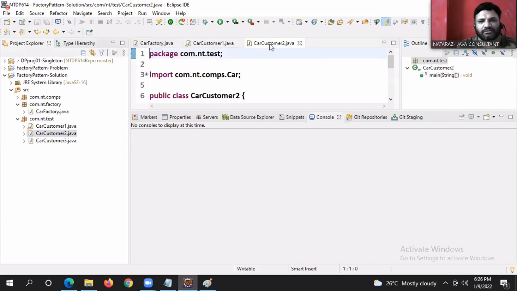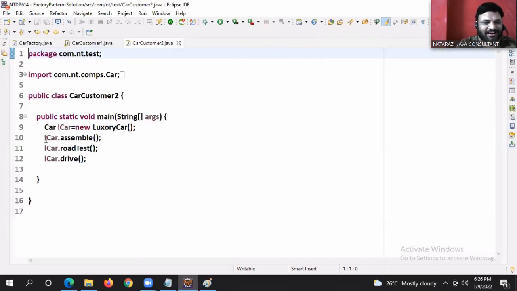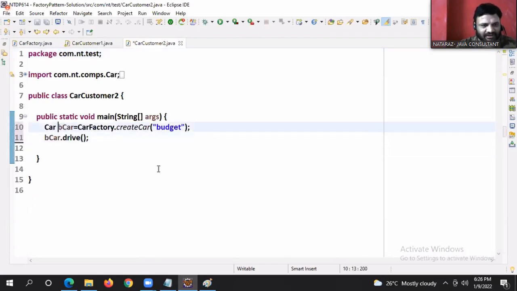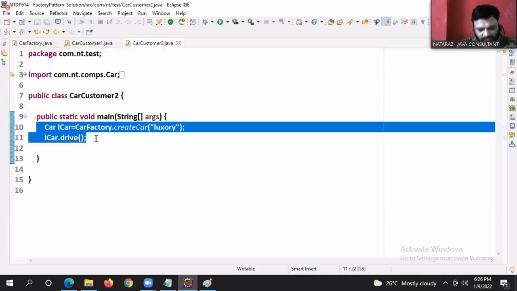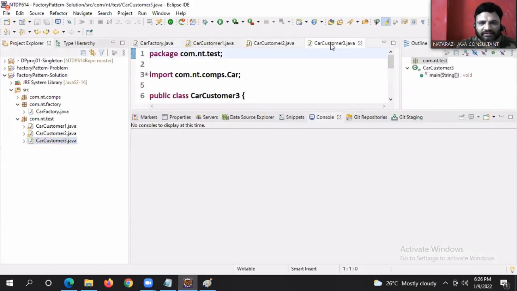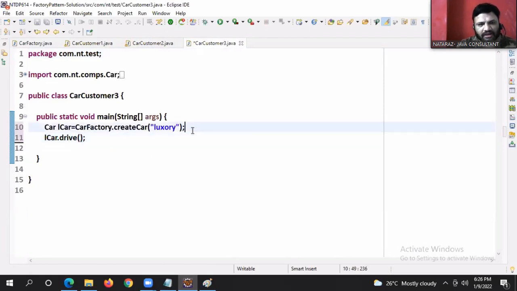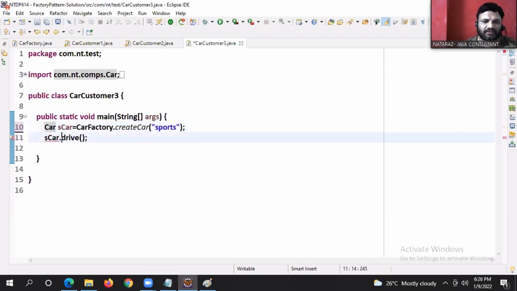Nice, guys. Car customer 2. What is this? This time this fellow is looking for a luxury car. lCar. Here it is luxury. lCar dot drive. Nice, boss. Copy this. Car customer 3. Come on. Next, tell me what is this? Sports, guys. sCar. Here also sCar dot drive.